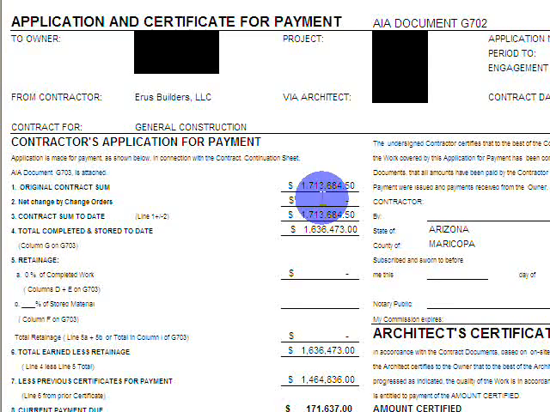Your contract sum to date is basically just the combination of the change orders and the original contract sum. The next item, number 4 here, is total completed and stored to date. I'm going to show you this on the backup sheet next, but this is all the items that have been completed and installed on the project through the end of this pay application period. This pay application was a monthly process that the bank dictated. At the end of every month, we would submit an invoice to the owner and the bank.